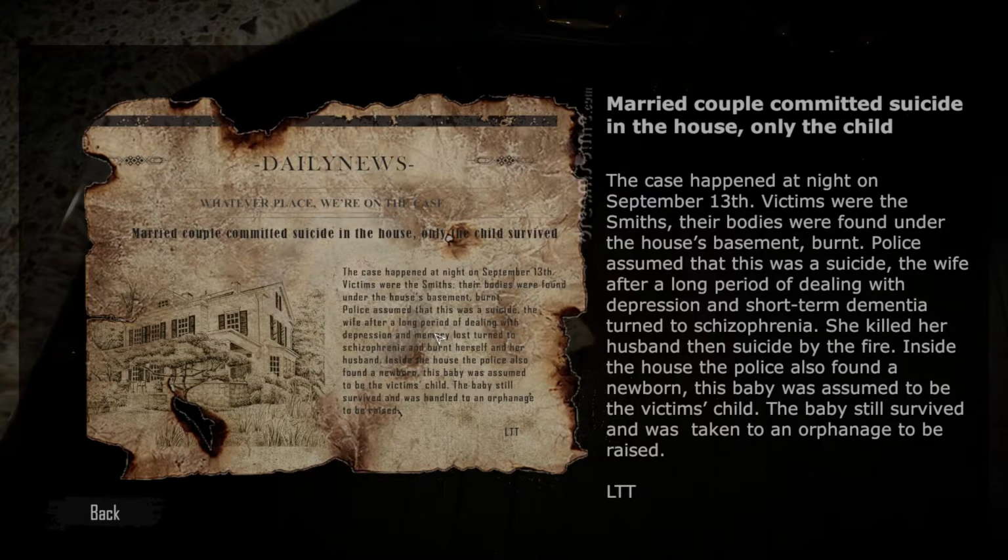Married couple committed suicide in the house. Only the child. The case happened at night on September 13th. Victims were the Smiths. Their bodies were found under the house basement burnt. Police assume that this was a suicide. The wife, after a long period of dealing with depression and short-term dementia, turned to a schizophrenia. She killed her husband, then suicide by the fire. Inside the house, the police also found a newborn. This baby was assumed to be the victim's child. The baby still survived and was taken to an orphanage to be raised. LTT. Lieutenant? Not sure.